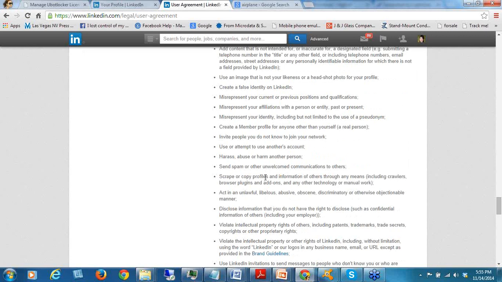Now, scrape or copy profiles and information of others through any means, including crawlers, browsers, plugins, add-ons, and any other technology or manual. This is actually kind of interesting because we have some software, and this is the way that I feel about the software. LinkedIn is a huge data warehouse, and they are aggregating all of this data on all of us: where we live, our email, phone numbers, contact information, websites, Twitter accounts, any other things we share with them, company pages, connections, information on our profile, hobbies, interests, birthdays, things like that.